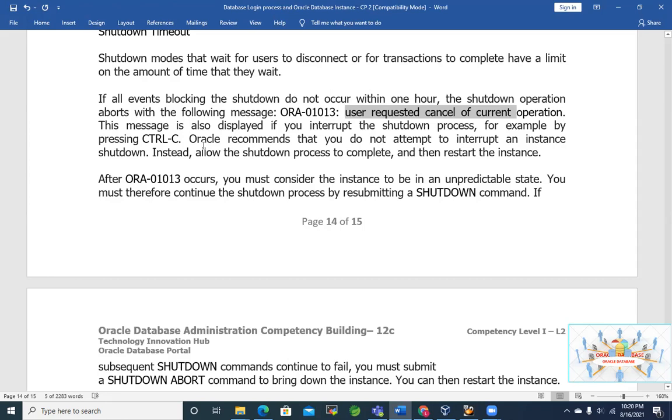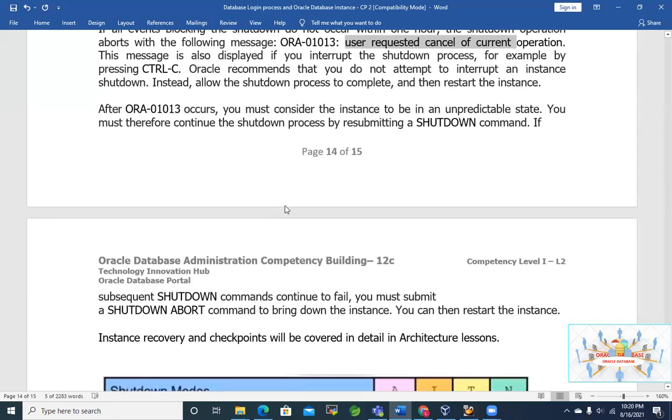That is after 1 hour. Any time you can cancel it by Control C. Then this message is displayed, and the database shutdown is not done, and therefore the database is in an intermediate state, right? You must consider the instance to be in an unacceptable state. Therefore, you should continue the shutdown with the other option, like immediate. Immediate is more suitable if this hangs.